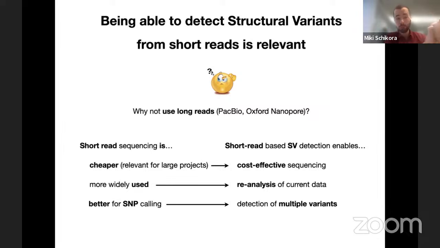so gain lots of new knowledge about these important variants. And then finally, the short reads are usually better for SNP calling. So if we have a pipeline where we also can find structural variants, it means that with a single library, we can detect many different variant types. So this is why we believe it's really important to have tools to detect these variants.